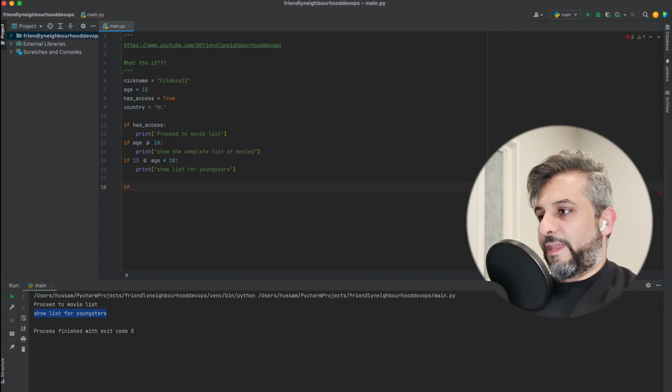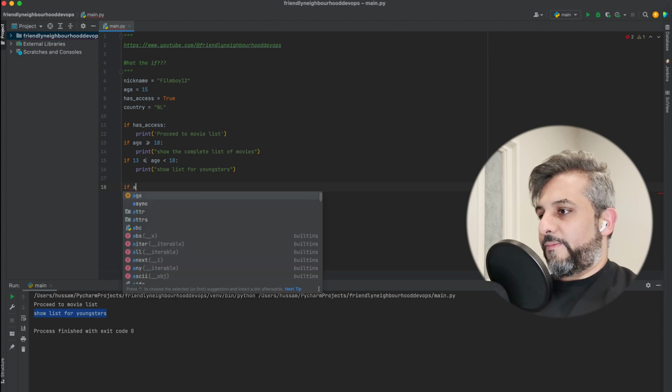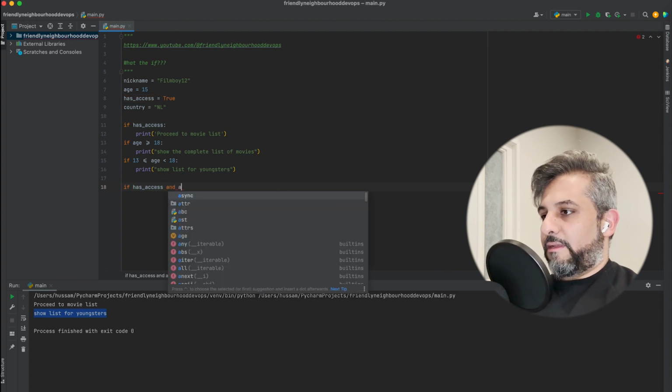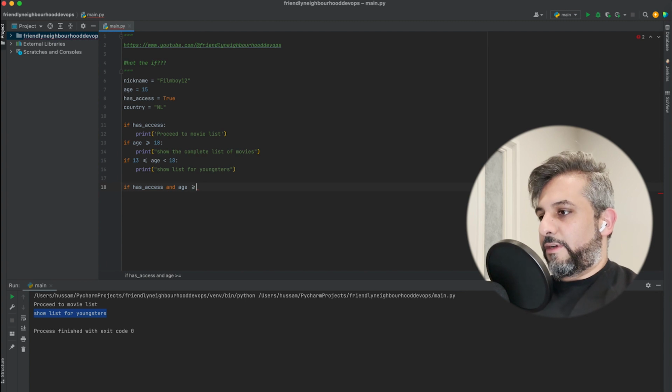Let's say we want to compare the age, the access, and the country. So we're going to show all the movies which are in the Netherlands if you have access. So we're going to compare if has access and age is greater or equal to 18 and country is equal to NL. Show complete list of Dutch movies. And in this case, we have compared 3 variables.